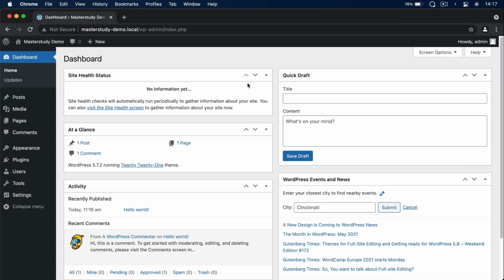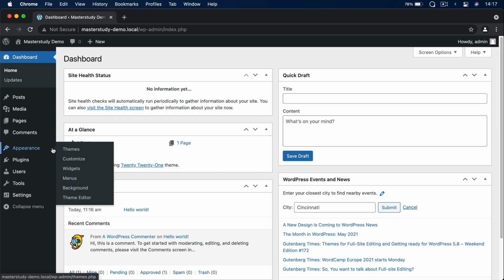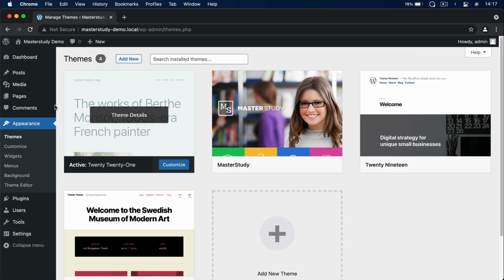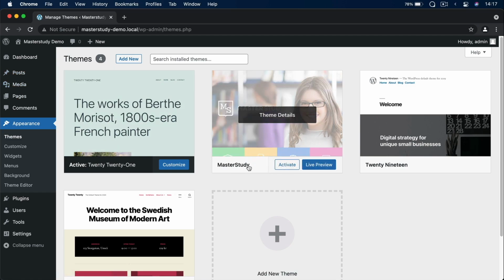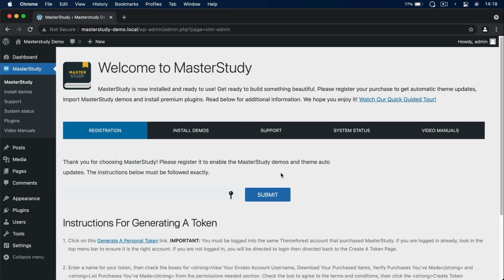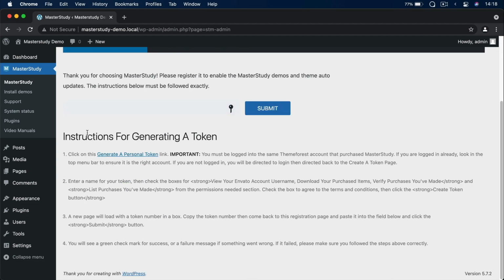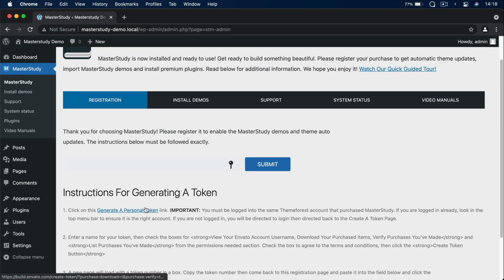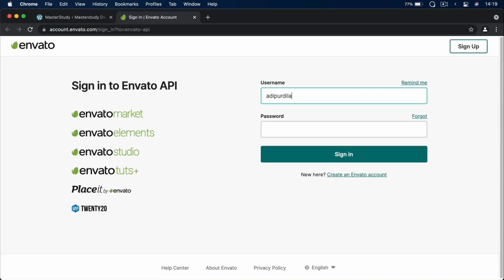What I really like about this theme is it's a very simple initial setup. So let me show you how that looks like. Once you download the theme from Theme Forest, you go to your themes page in WordPress, and under Masterstudy, you hit activate. The first thing you have to do to benefit from the initial setup is to register it. And it actually gives you the full instructions right here. It's very simple. You click on this link, you log in with your Theme Forest username and password.